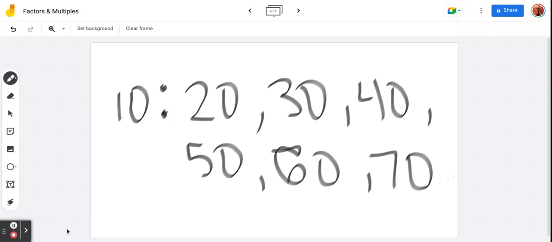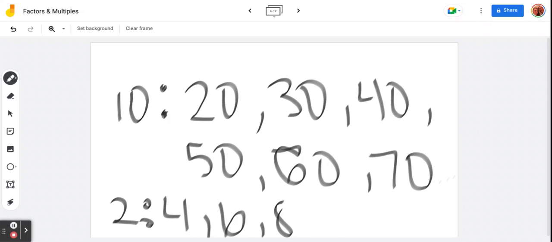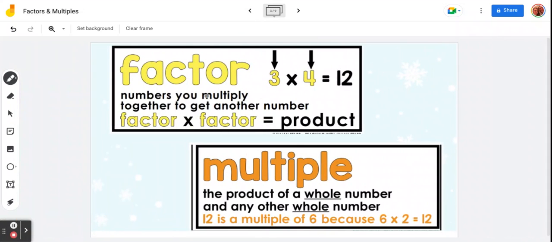What if I wanted to find the multiples of 2? I would just skip count by 2. 4, 6, 8, 10, 12, and keep going. So when I'm looking for the factors, I'm going to build an array and make a factor tree. When I'm looking for the multiples, that's when I'm going to skip count.